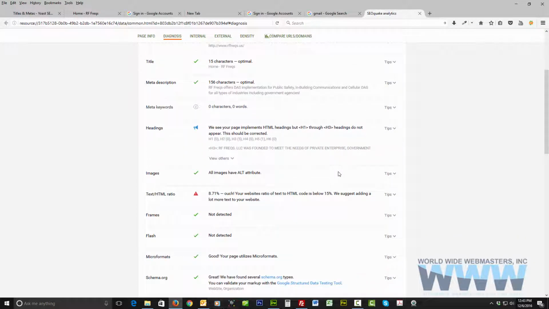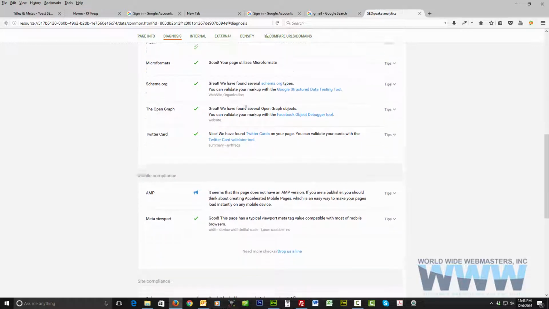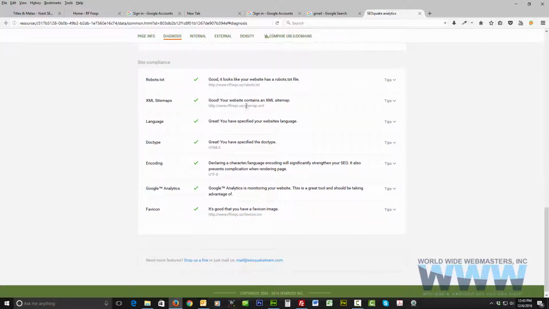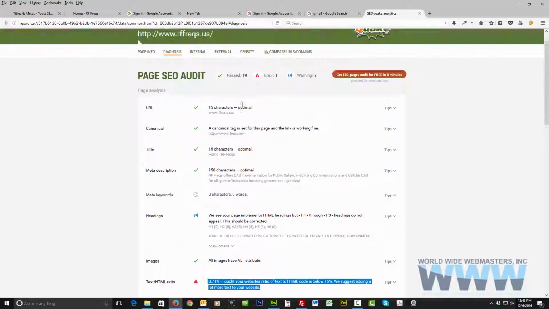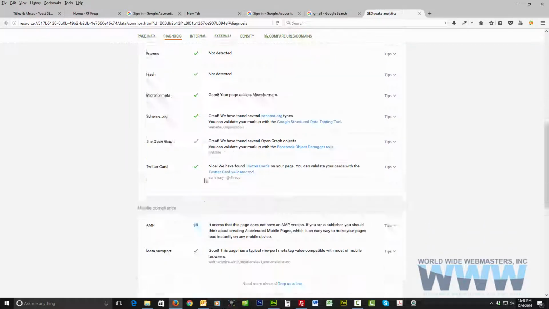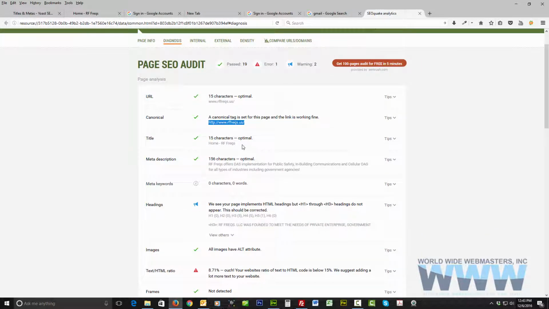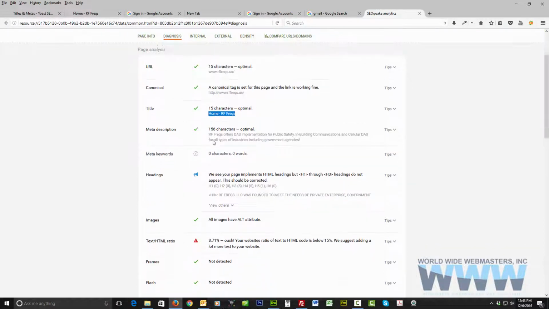Now you can see text to HTML ratio is low, so that's an SEO area that you want to focus on. And you can see you're getting a green light for everything. So when we set this up, there's a basic SEO structure that you want to have, and obviously you're getting green lights for everything. But this is what your page title is. Okay, nice and simple. That's what you want your page title to look like.